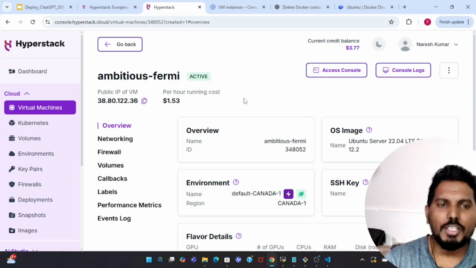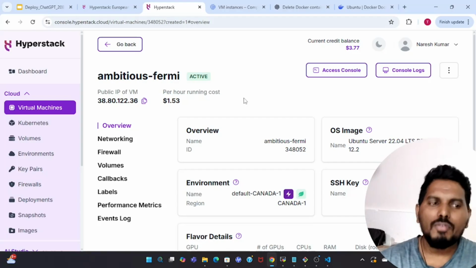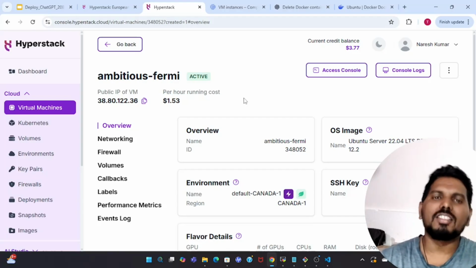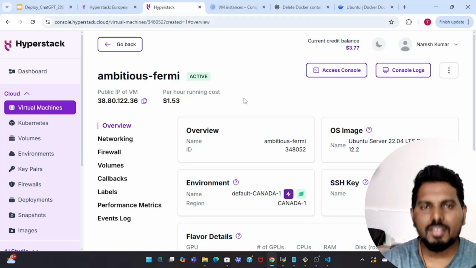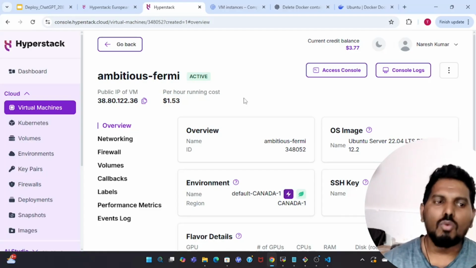In our last video, we successfully deployed a massive 20 billion parameter ChatGPT model. It's powerful, but right now it's just a backend service sitting on the server. It doesn't have a user interface to interact with. So what's next? Today, we are giving it a face.